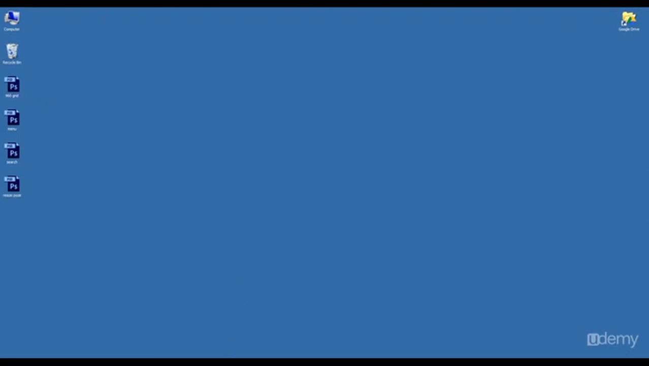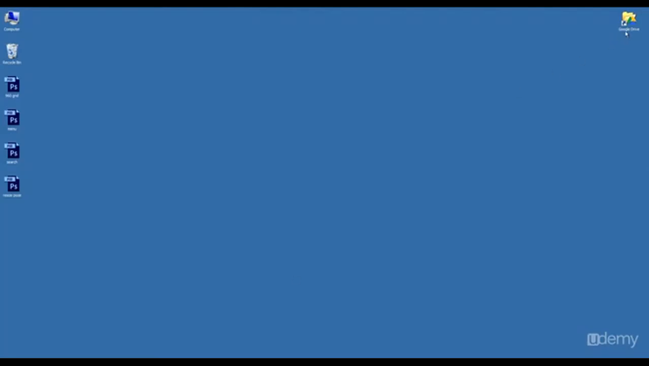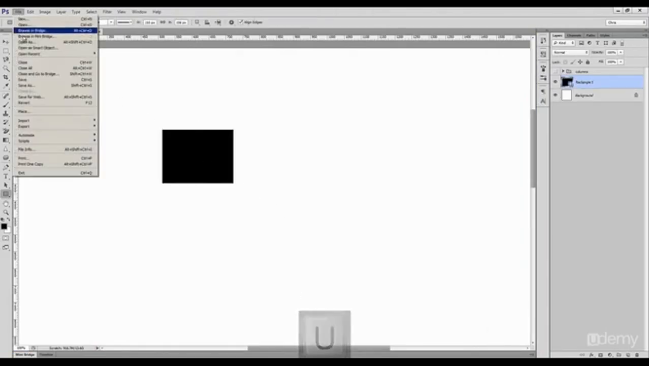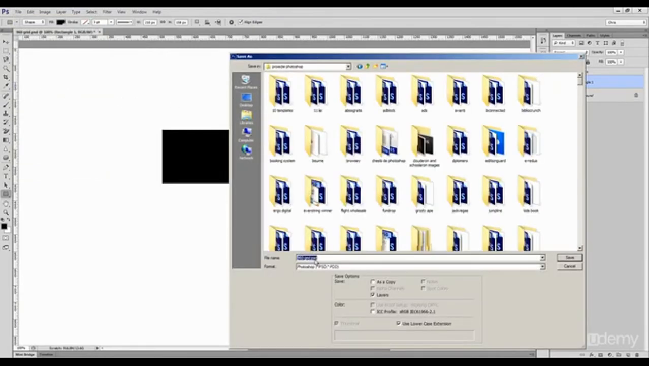Then have a folder named Photoshop Projects on your hard drive, and create a shortcut to that folder on your desktop so you can easily access it. As you start up a new project, open up the 960 grid file, add any element to it, and then immediately go to the File menu and press Save As. That's not Save, there's a big difference.